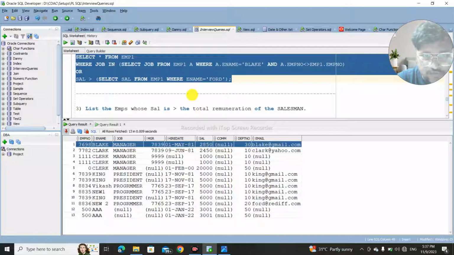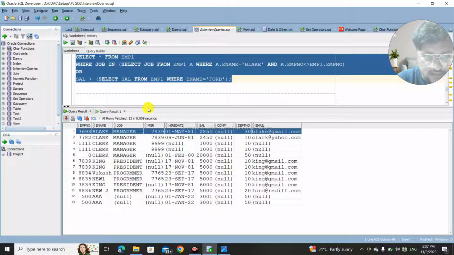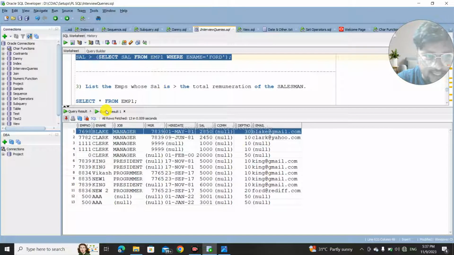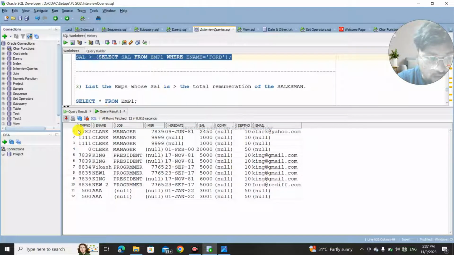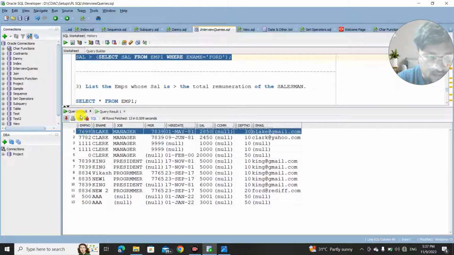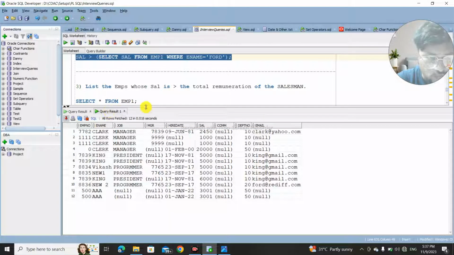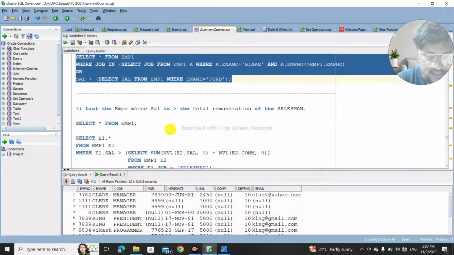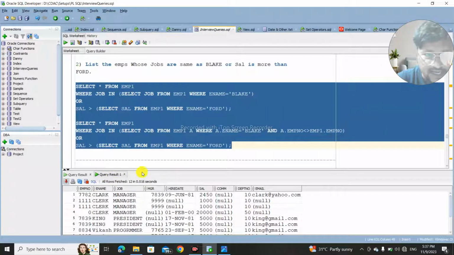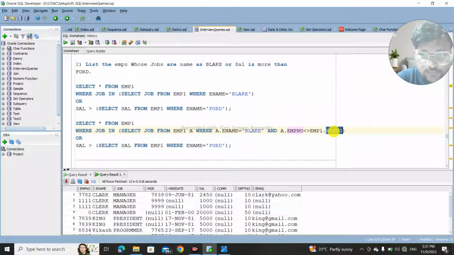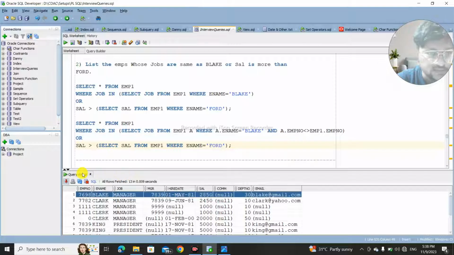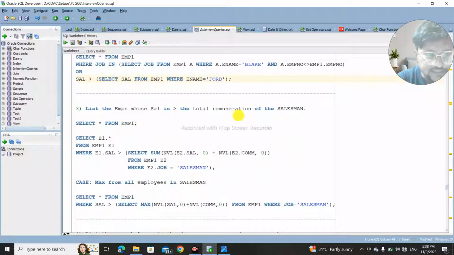So if you want the record of Blake to come, then you can use the first query. And if you don't want to show the Blake record, then you can use the second query, in which there is no Blake. So in the first query Blake is there, in the second query no Blake is there. So this is the difference between the two queries. To avoid Blake, you can simply write here that a dot employee number is not equal to the employee number of the subquery. So I hope this part is pretty much clear. Again, this is a very important question from an interview perspective. So let's move on to the next question, number 3.